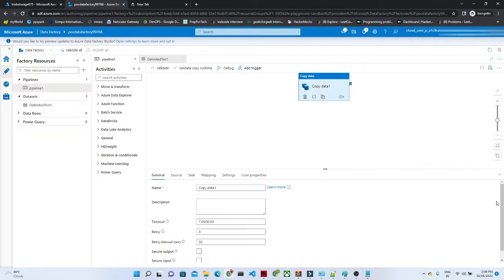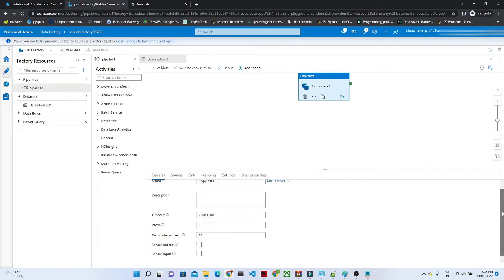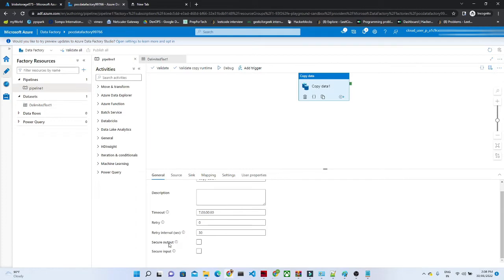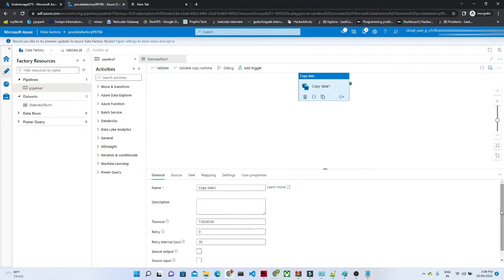Now let's understand secure input and secure output. What does it mean? Suppose you are working on a project, say a banking project. In a banking project, you always want your data to be secured while creating a data pipeline.